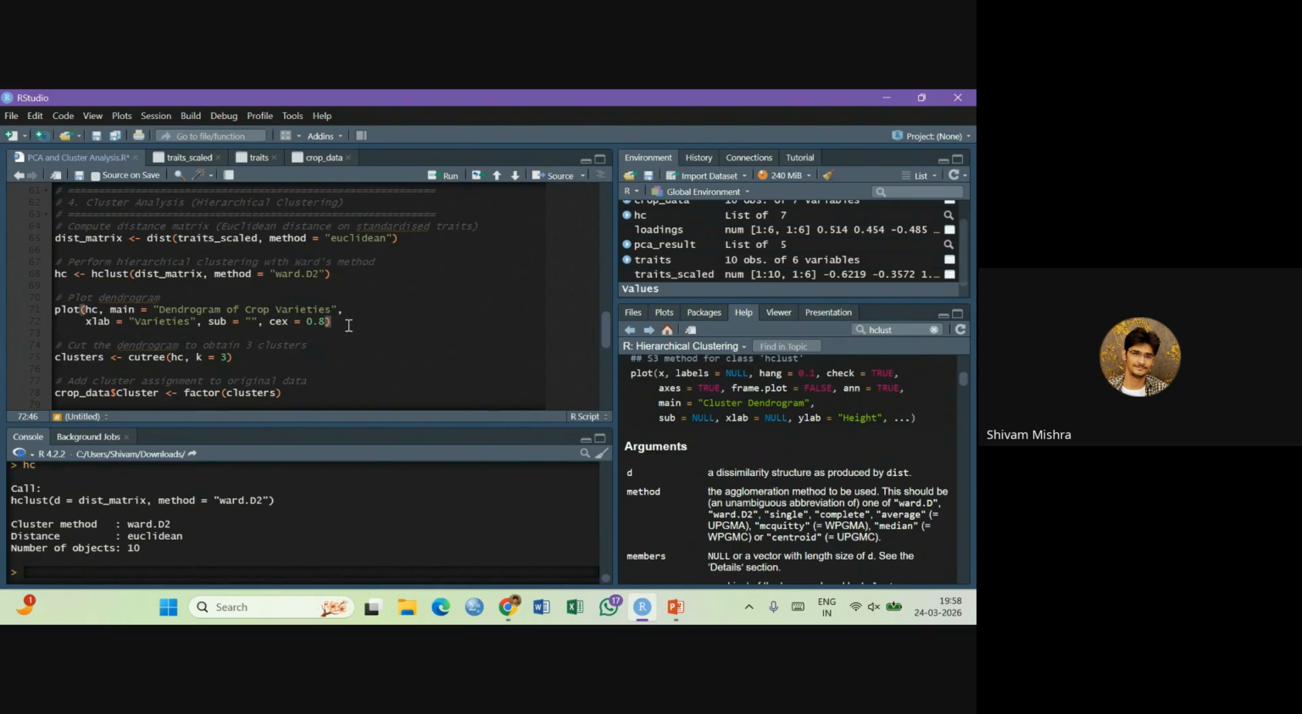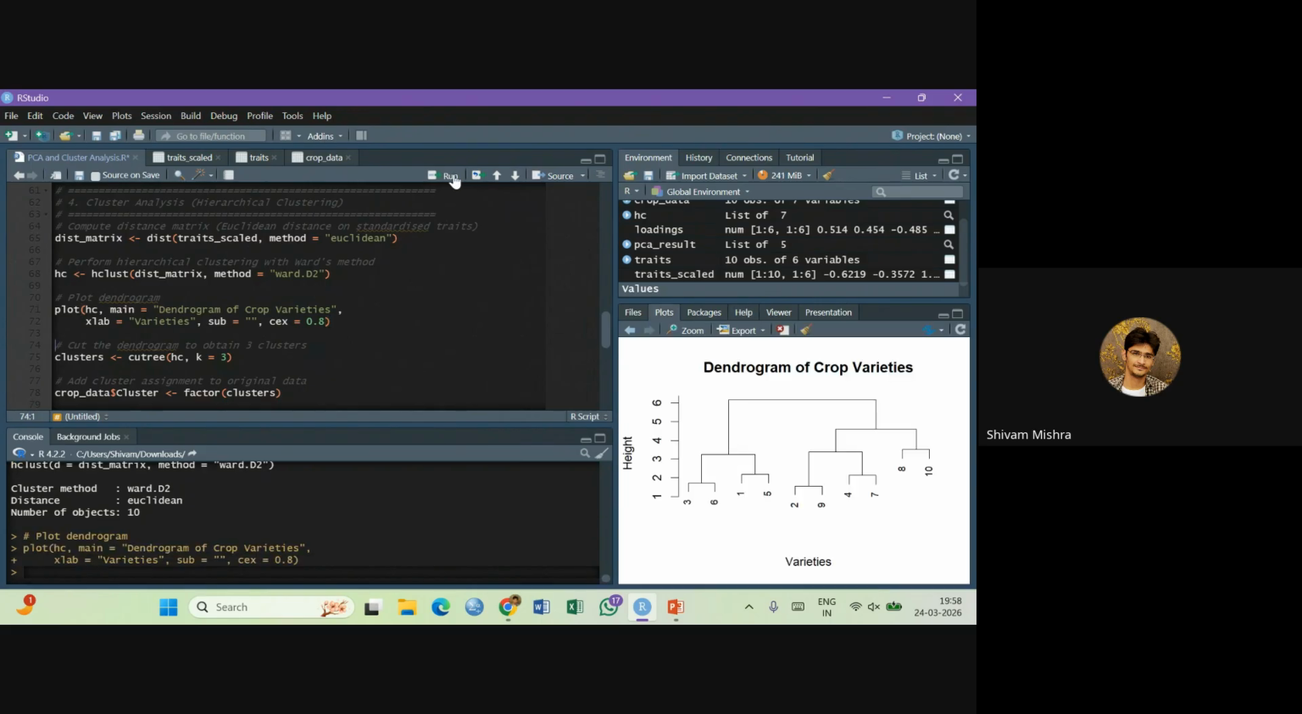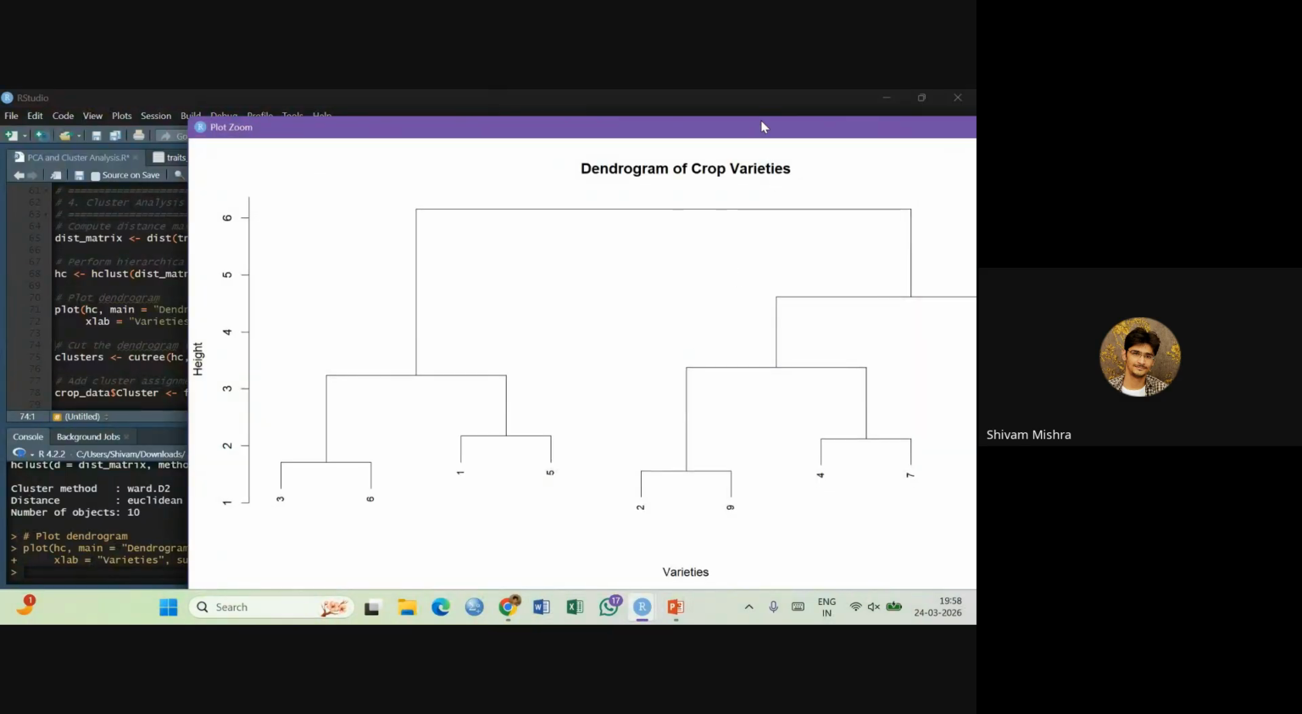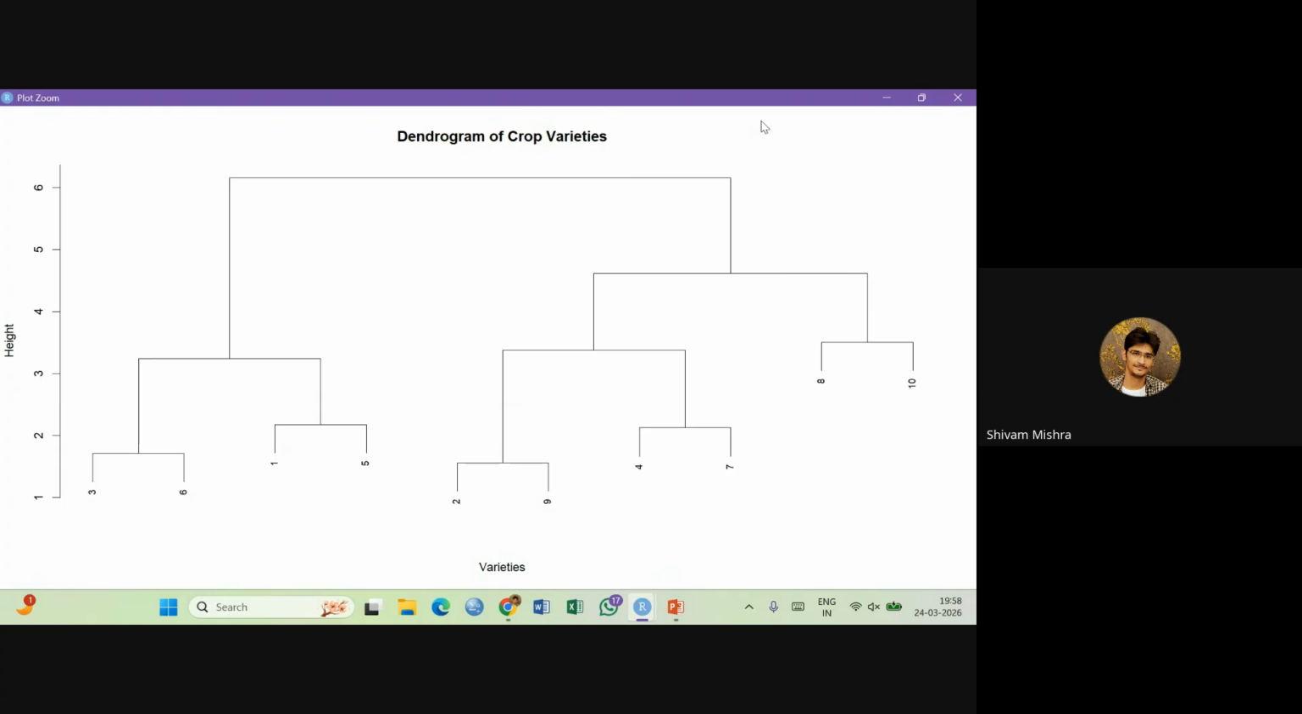If I run this command, I will get the dendrogram here. You can modify it by using various inbuilt techniques or the ggplot library package. This is a basic dendrogram. Here we can see that on the x-axis there are varieties. So we have 10 varieties given here. On the y-axis, it is showing height. Height is basically the distance you have calculated already. Now, if you see here, the maximum distance is more than 6.